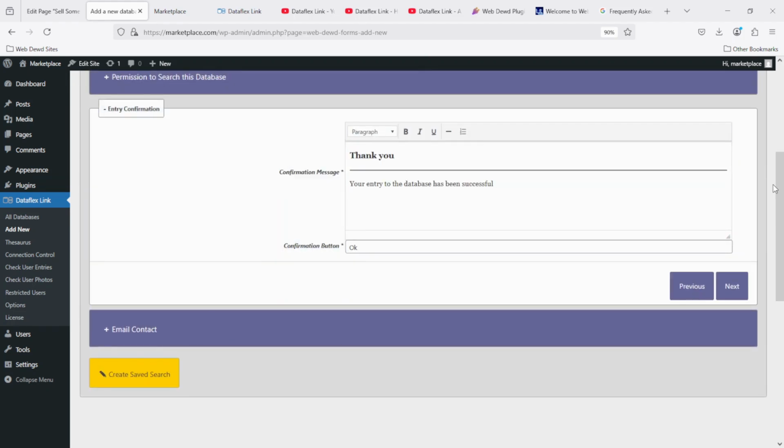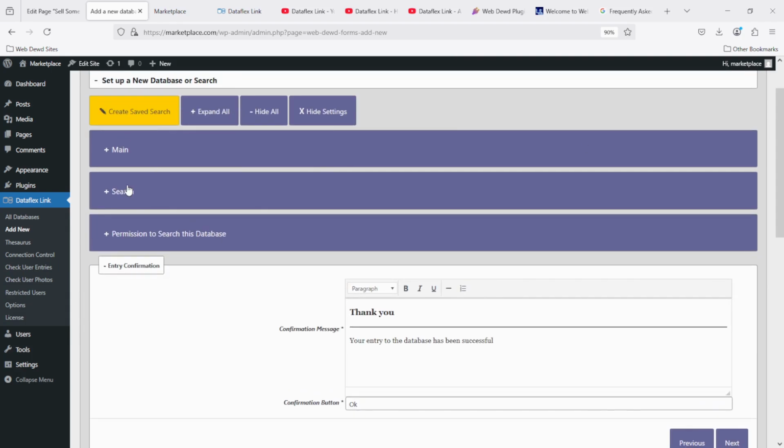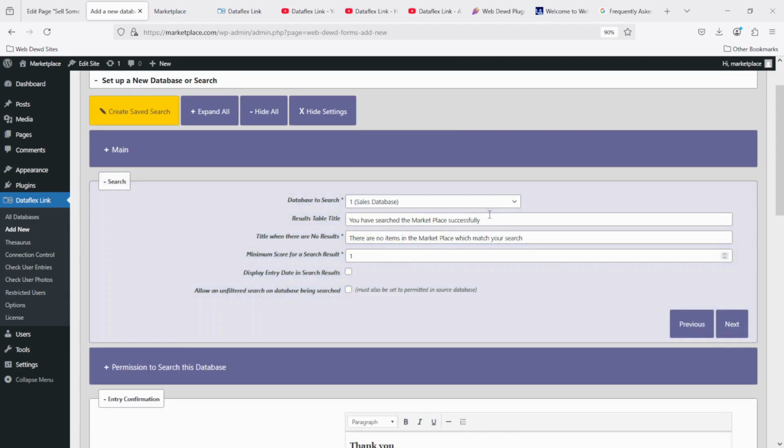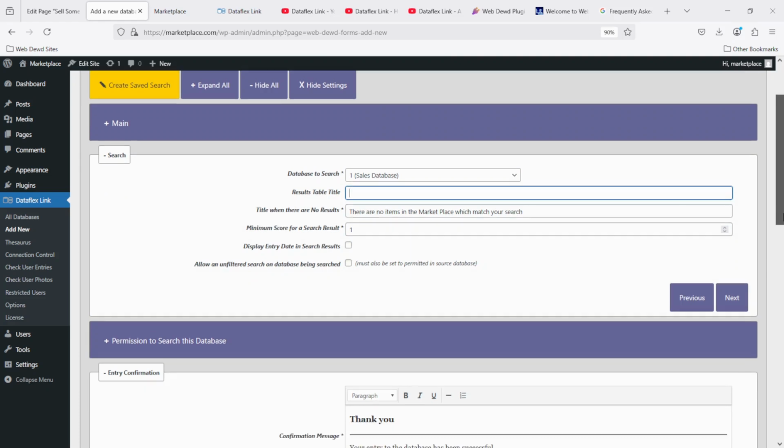Okay, I need to swap a couple of things around here. So under search, I'm going to change that. I'll take that out of there. I'm going to put that in here.